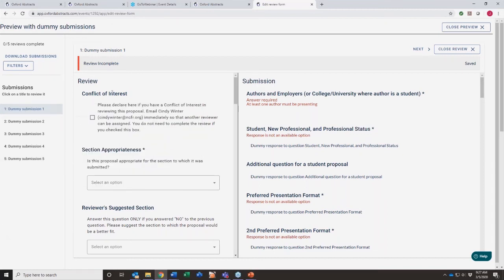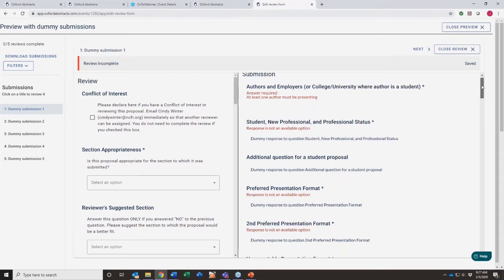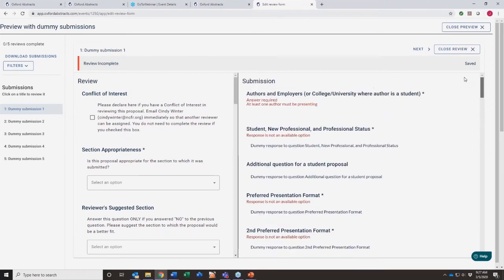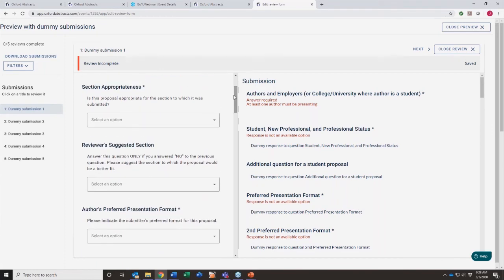So now we've gotten the first one up and it says review incomplete. The first question is on the left, and on the right side is everything you're going to need from the proposal itself to answer questions as you score. Okay, so the conflict of interest. Please declare here if you have a conflict of interest in reviewing the proposal, and you are going to email me right away so that another reviewer can be assigned. If you check this box, then just stop the review. If you don't have a conflict of interest, then you go on to section appropriateness.